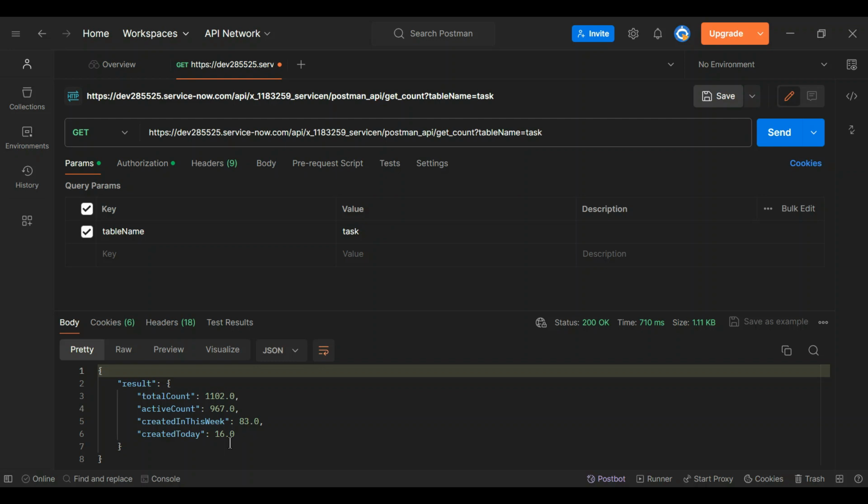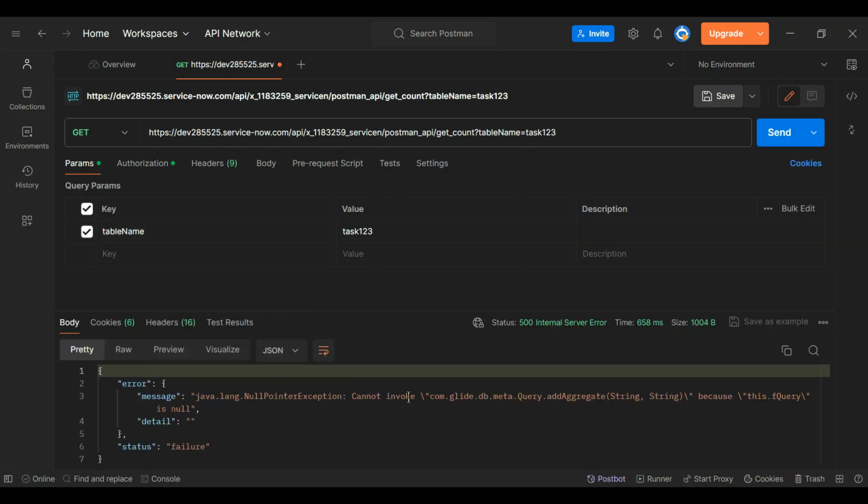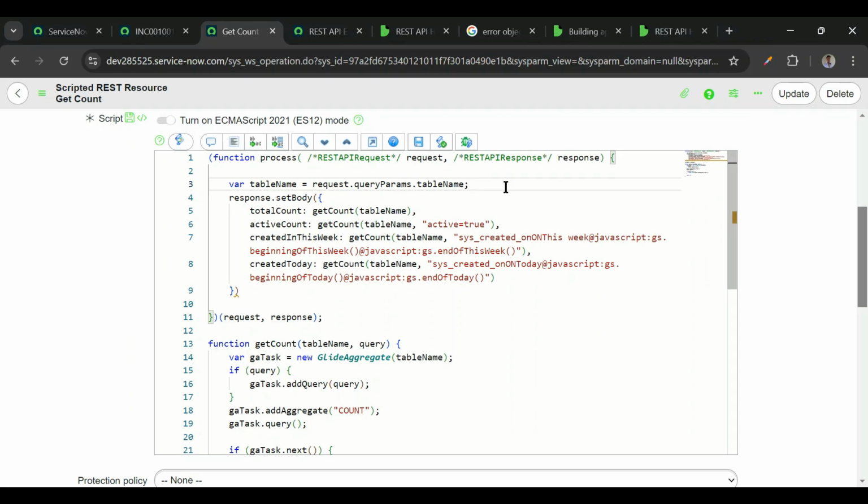Okay, we have the data for the task here. Okay, but if someone sends some wrong table here, for example task 123, and if I try to send this now, we don't have any result here, but we get the error here. Okay, so you can see there is an error. Now we can fix this error and send the proper error back. Here we check if the table exists, then if exists, then we'll send this response, otherwise we'll send the error.